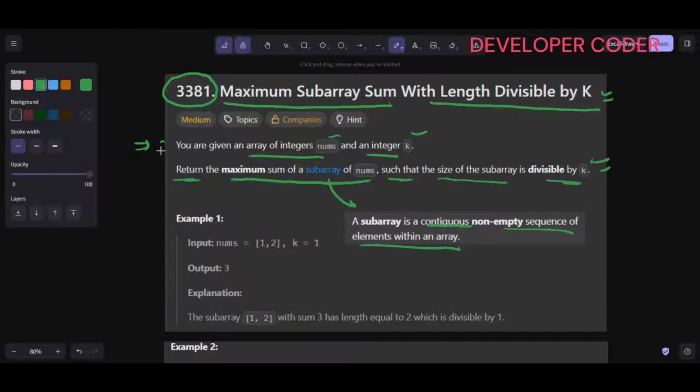So problem statement is very easy, right? We have just been given an array of integers nums and an integer k. We have to return the maximum sum of a subarray of nums. So what are the different subarrays first? Different subarrays can be this empty, can be this one, can be this two, can be this one, two, right? So we have to return the maximum sum of a subarray of nums such that the size of the subarray is divisible by k.